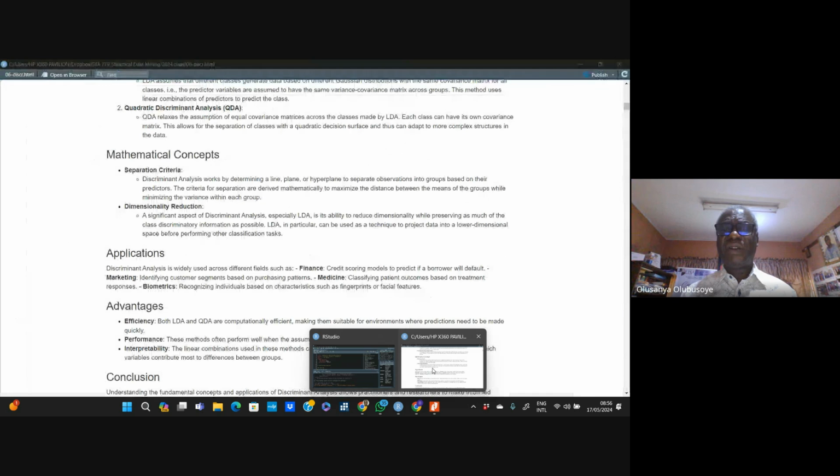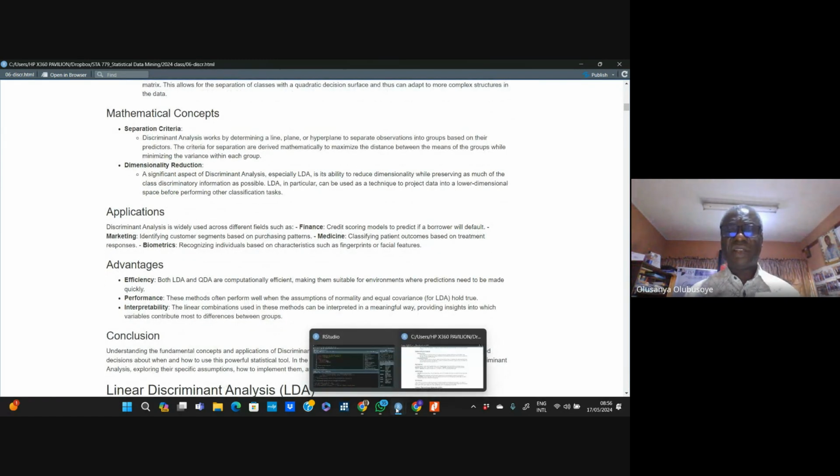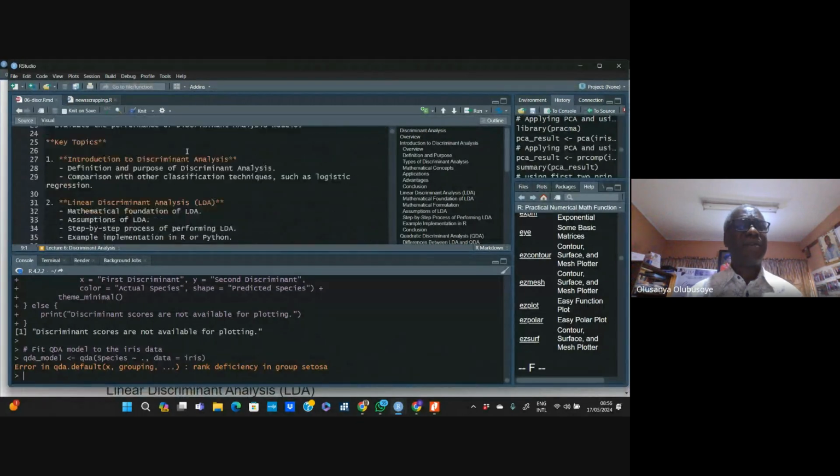So those two concepts are very important: separation criteria and dimensionality reduction. Let me quickly edit something I found here.